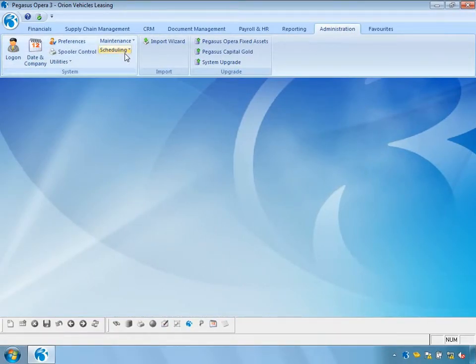Notification services consist of three elements. Messaging. This allows you to go through and send messages to other Opera 3 users within the system. Shutdown. This allows you to log out individual users or groups of users out of Opera 3. And finally here we have Task Scheduler. This allows you to go through and schedule a number of tasks to occur at specific dates and times. Let's go through and have a look at each of these systems.